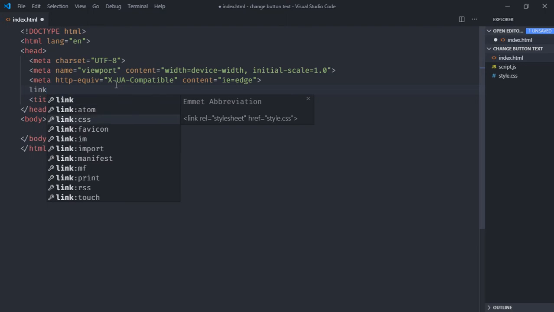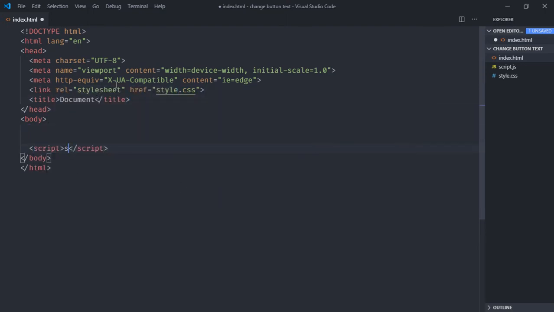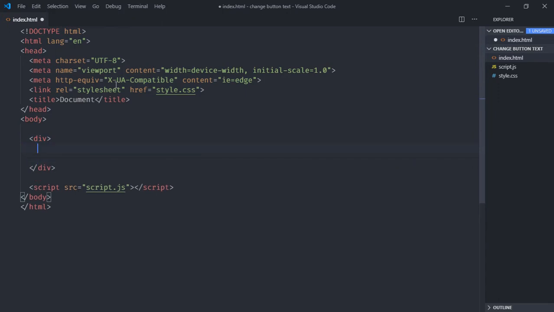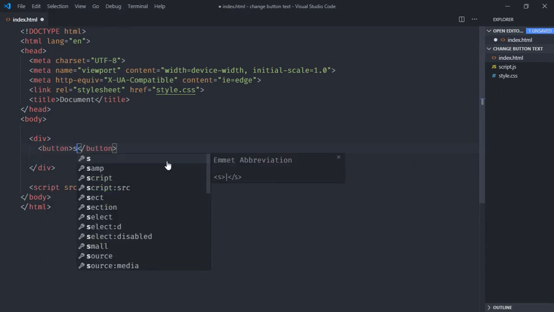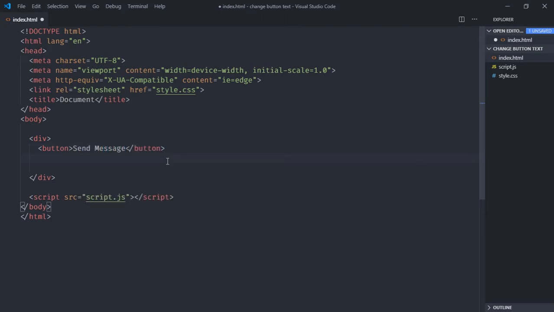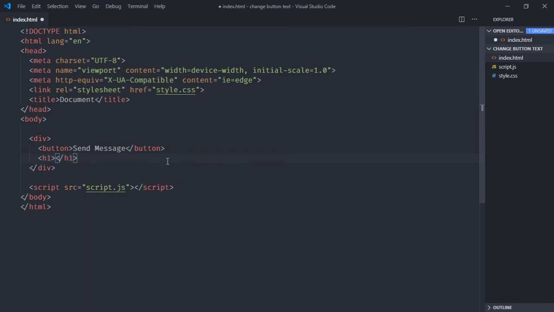Link to a style sheet. Add the script file at the bottom, which is script.js. We need one div, one button. Text will be send message. We need one h1 element. We'll leave this one empty.